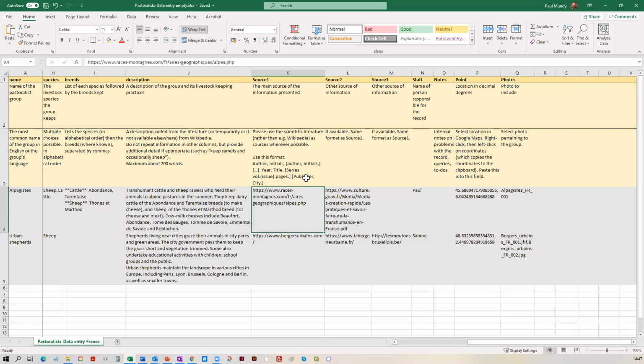We've got room for 3 sources. So 1, 2, and 3. That's probably enough. I haven't come across any examples yet where it hasn't been enough. If you've got 4 or 5, then please shout and I'll find some workaround for that.